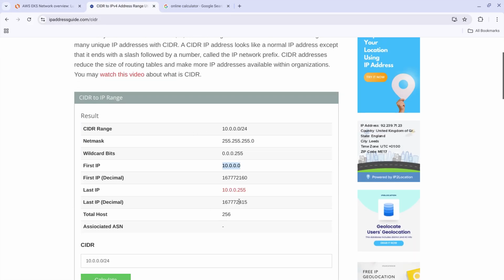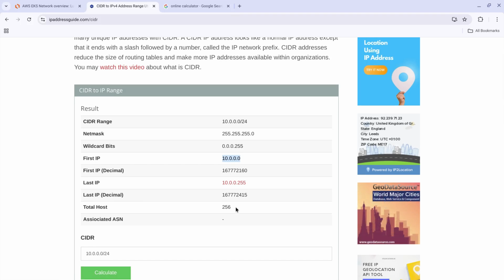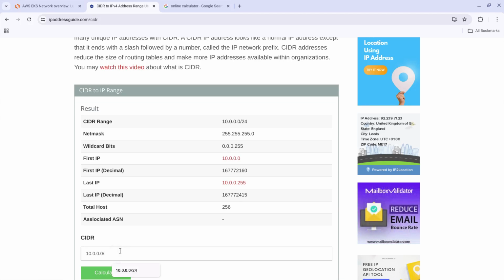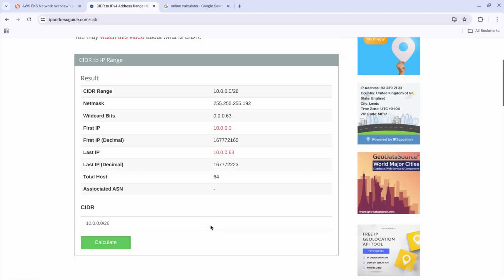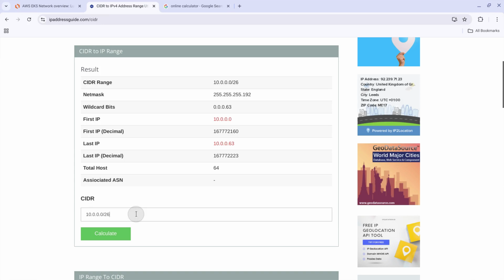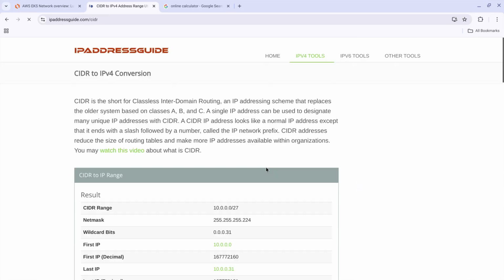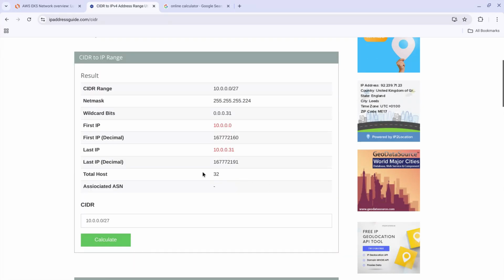Now we basically need to calculate the CIDR that will give at least 42 hosts. So let's try /26. You get 64 there. So we're not going to get 42 exactly, but we need to go to the closest one. Right, so let's go with /27, which gives 32. So let's do this as our CIDR, right?